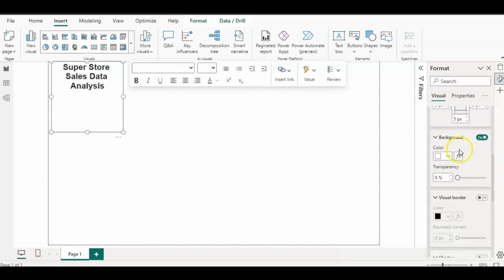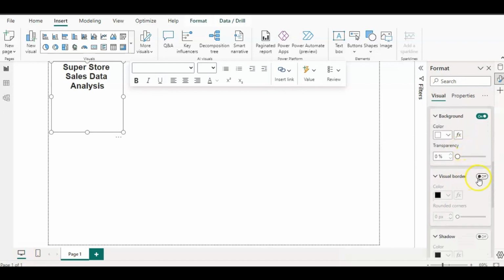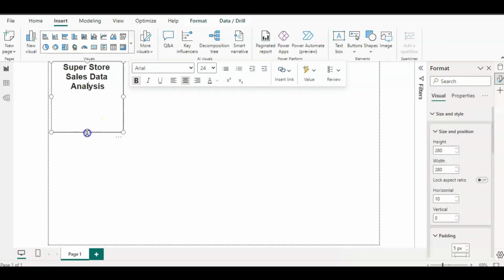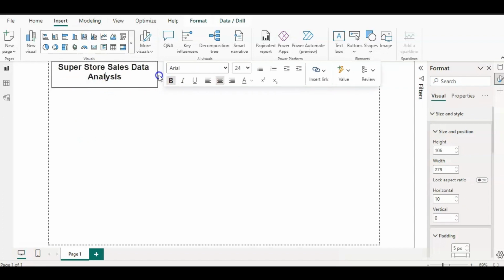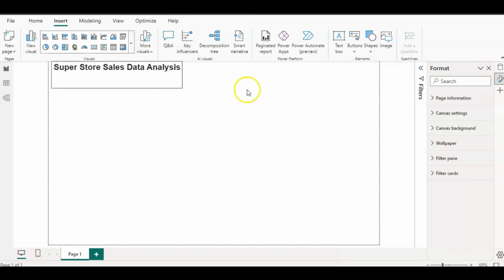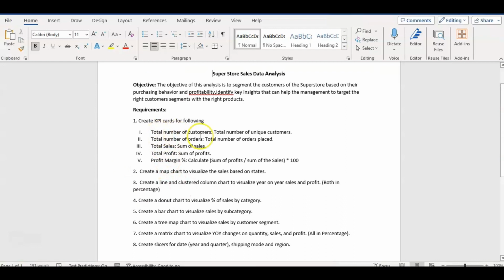size and style, just turn on this visual border. Okay, now let's resize the text box like this, and it's done. Now let's start creating the KPIs. The first KPI is total number of customers, which is the total number of unique customers. Let's go back to Power BI Desktop.